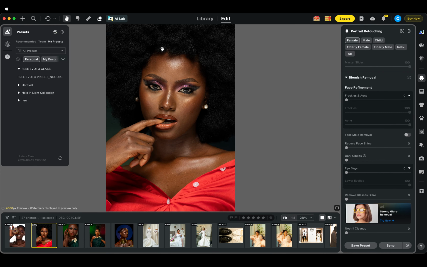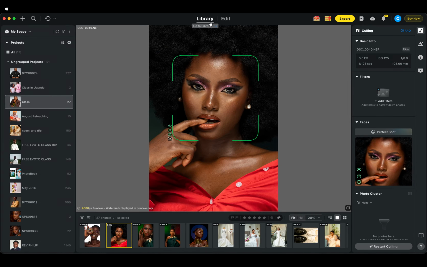So this is Evoto AI, and one thing you should know is that we are going to be giving out free Evoto credit to everybody that is part of this class, so that you can also use Evoto for yourself and experience it firsthand. So I'm going to be going through how to use Evoto from start to finish, so that you can learn a lot on how you can improve your workflow.